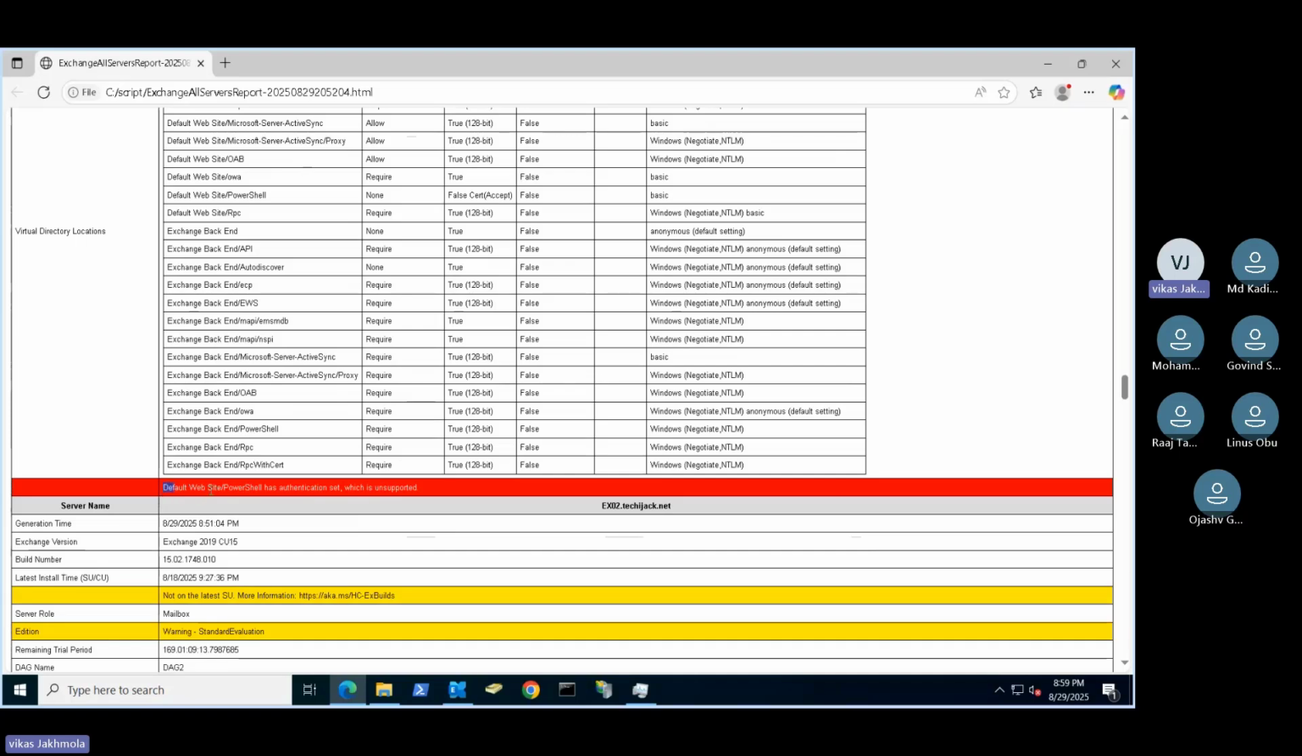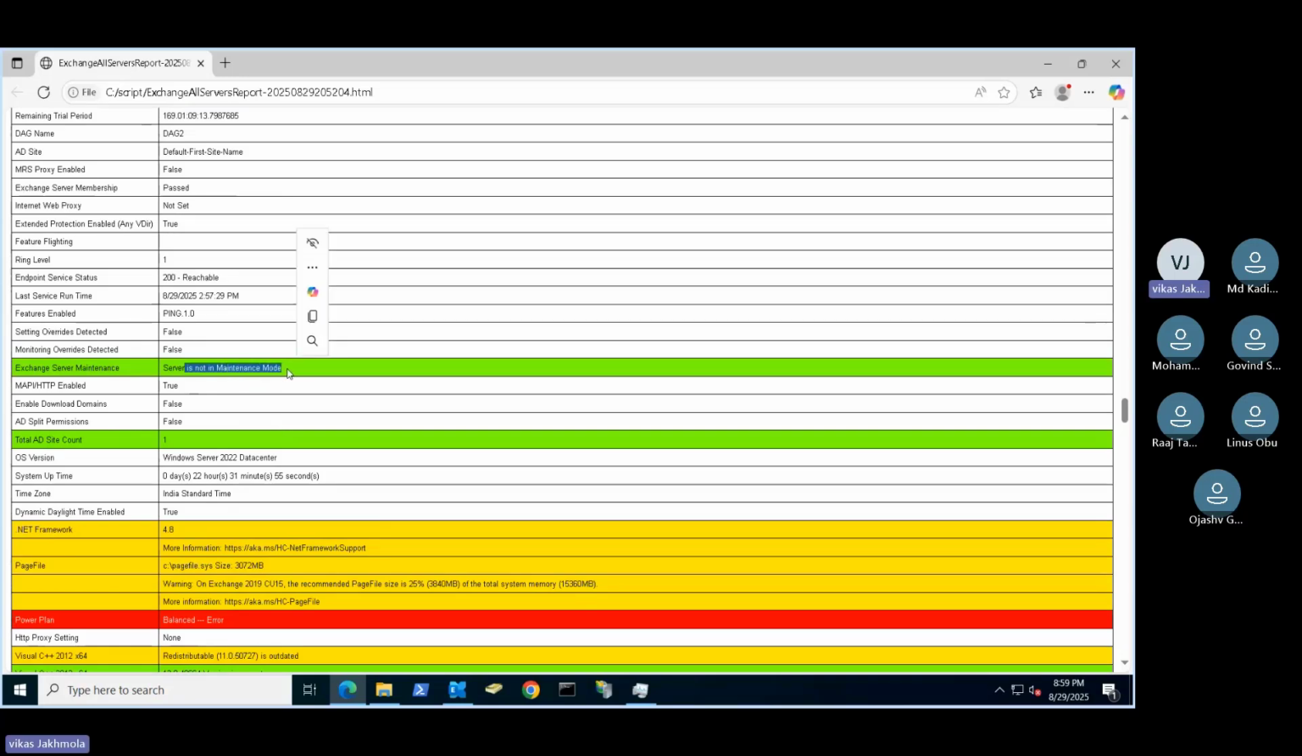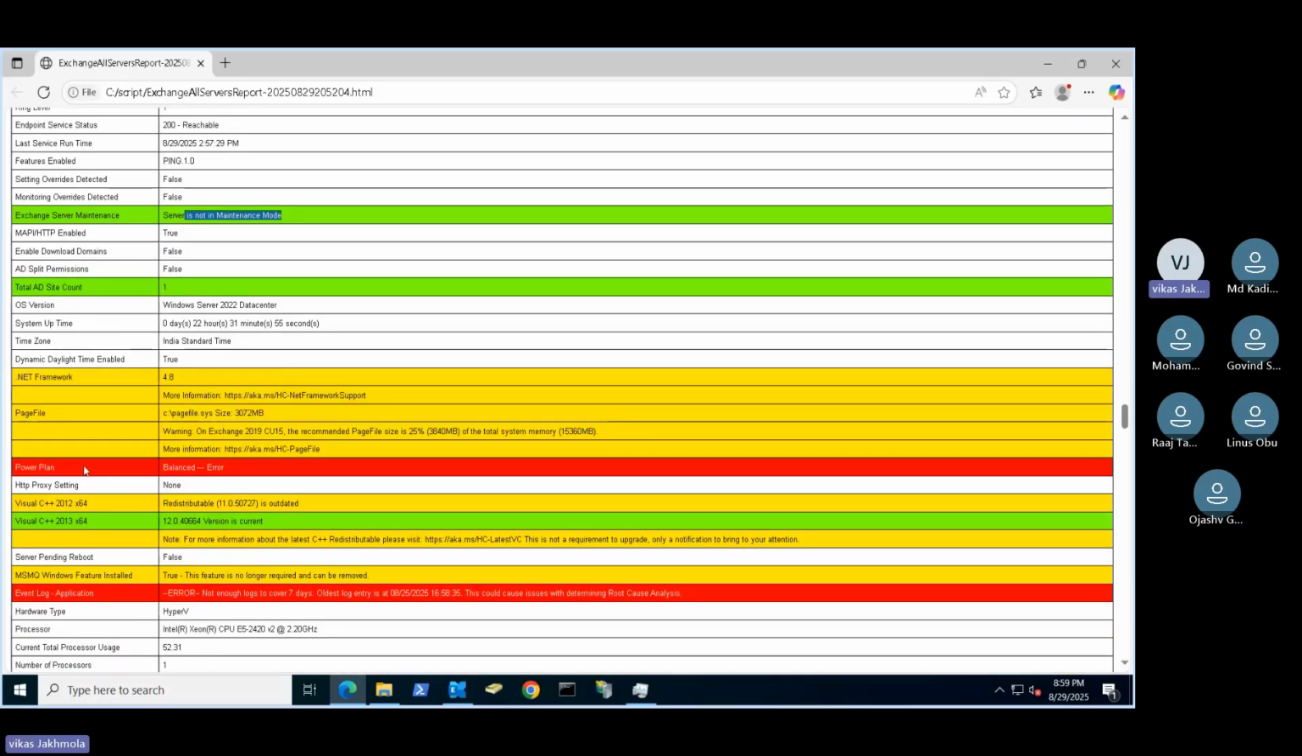And here it says default website PowerShell has authentication set, which is unsupported. We have to check with PowerShell, and we have to remove this authentication with PowerShell. Not on the latest CU. This is the EX02. We haven't installed that security update on this Exchange 2. That's why it's showing us not on the latest security update. Server is not in maintenance. Power plan, see, we haven't set the power plan for EX02, so that's why we are getting this balanced error, like it is on the balanced state, not on high performance.